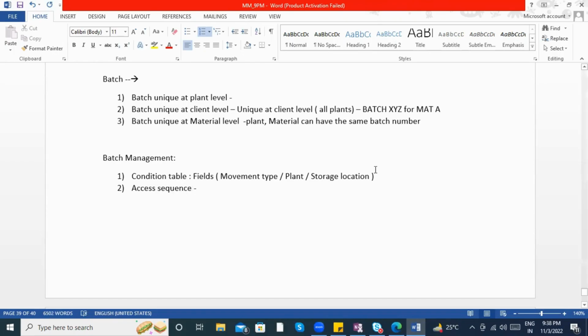You might have multiple combinations. It's not only material movement type, plant and storage location. My client might be asking for material, movement type and plant combination. Some people ask for a movement type, plant, vendor combination. So there might be multiple search strategies, and these multiple combinations you can maintain in the access sequence. That means in the access sequence, I'll be assigning multiple condition tables.